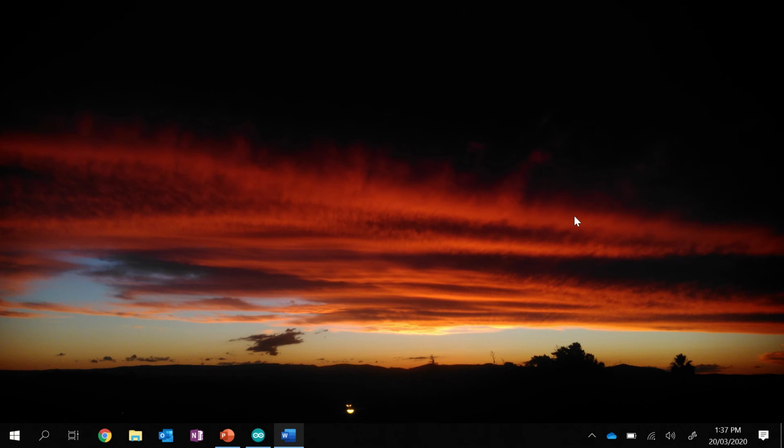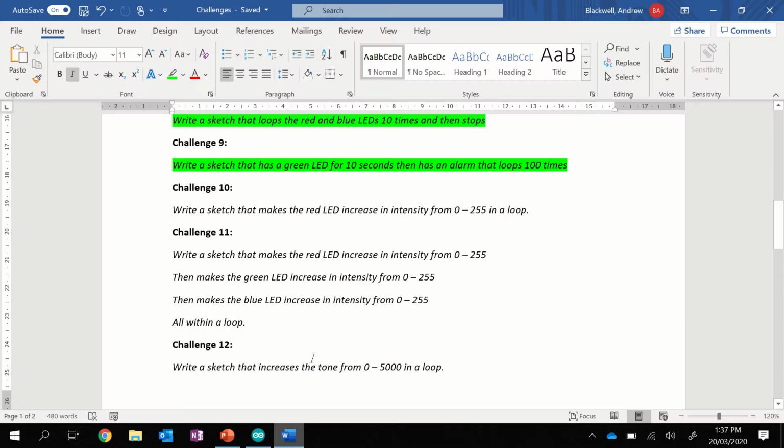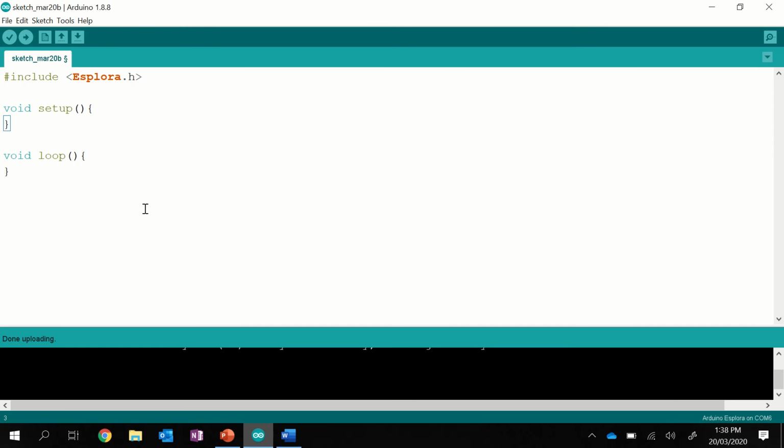Challenge number 10 is a little bit harder to understand because now you've got to think a little bit outside of the box. This one says, write a sketch that makes the red LED increase in intensity from 0 to 255 in a loop. Okay, so this is a case of looking at what is happening in a loop.